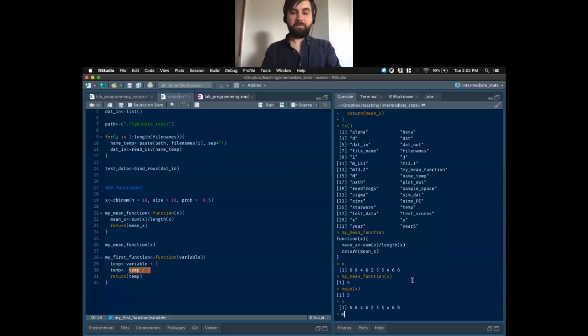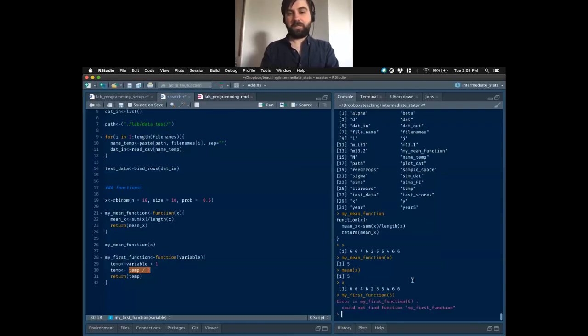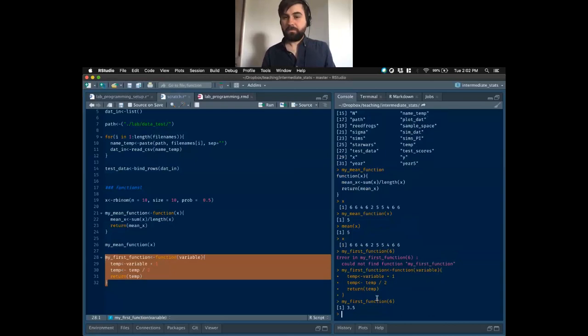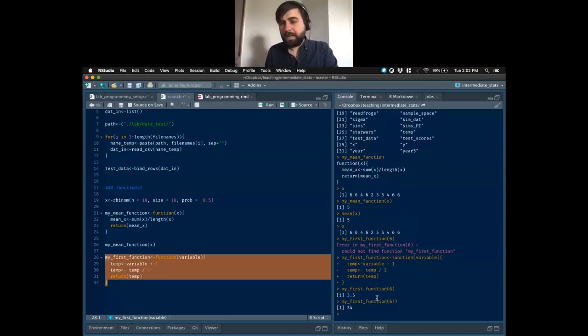So let's just see this in practice. My first function, 6. Oh, I didn't actually store it yet. It needs to be in the environment before I can run it. Cool, right? My first function, 6. Right, I can do this over and over.